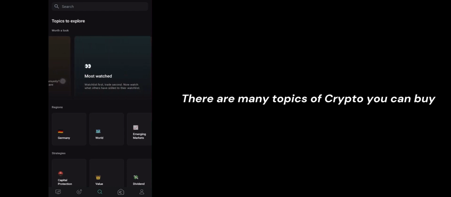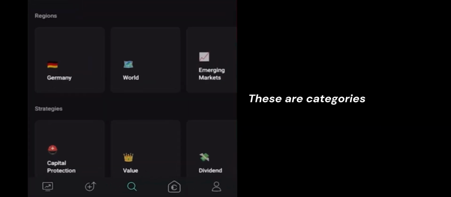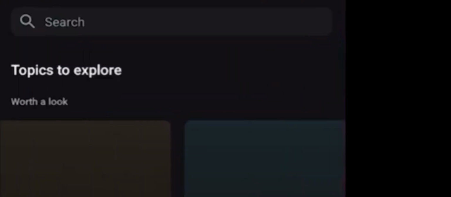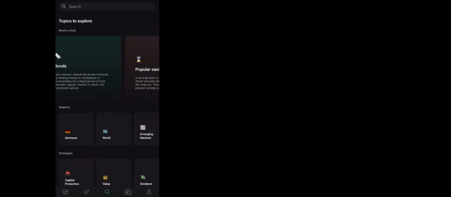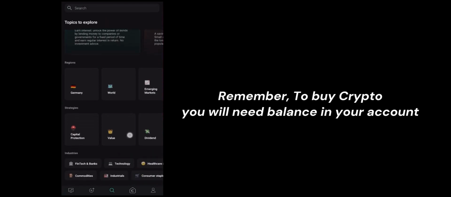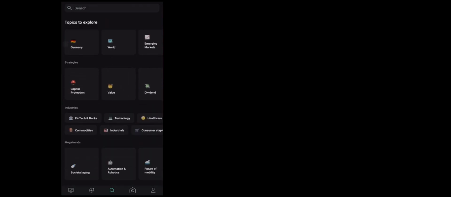There are many topics of crypto you can buy. These are categories. You can either search crypto or find your suitable crypto to buy in these categories. Remember, to buy crypto, you will need balance in your account.